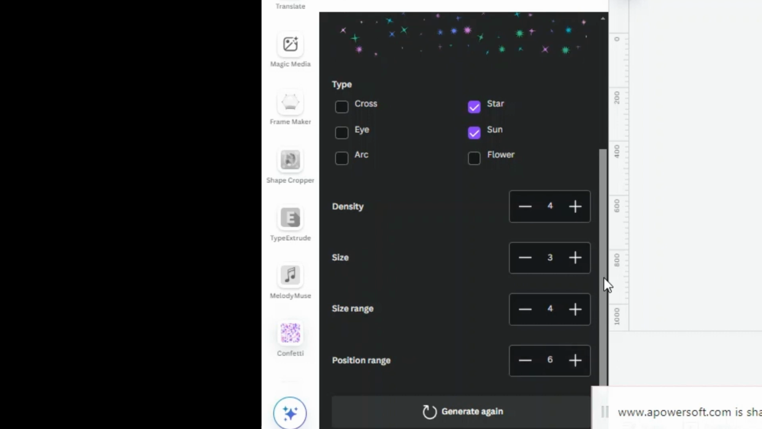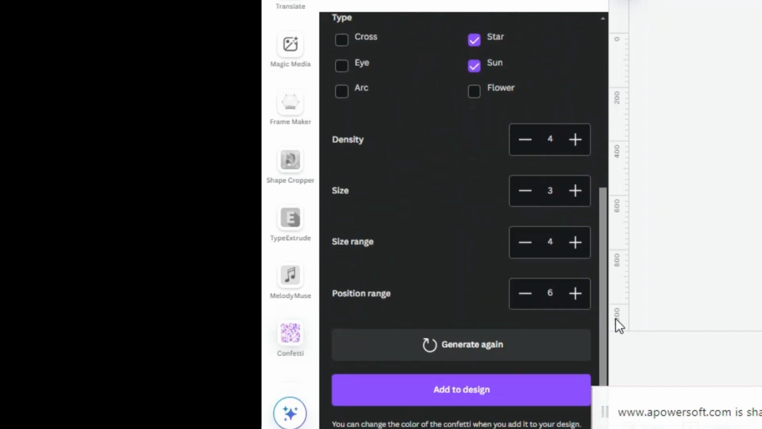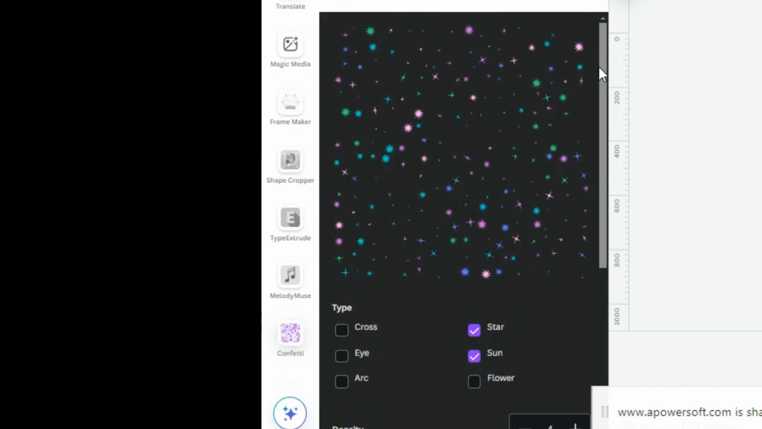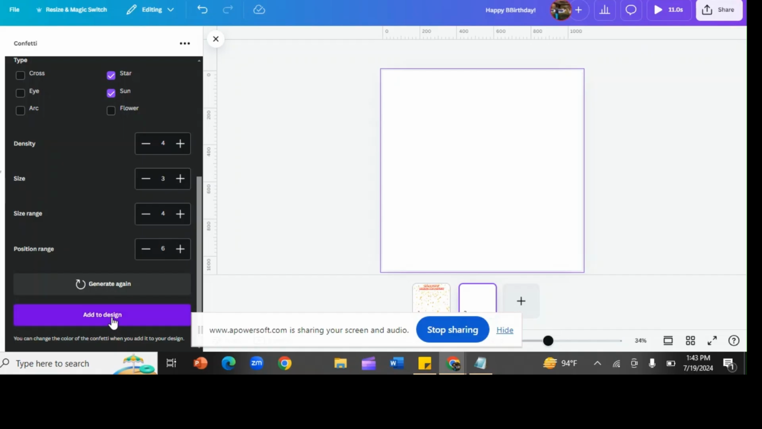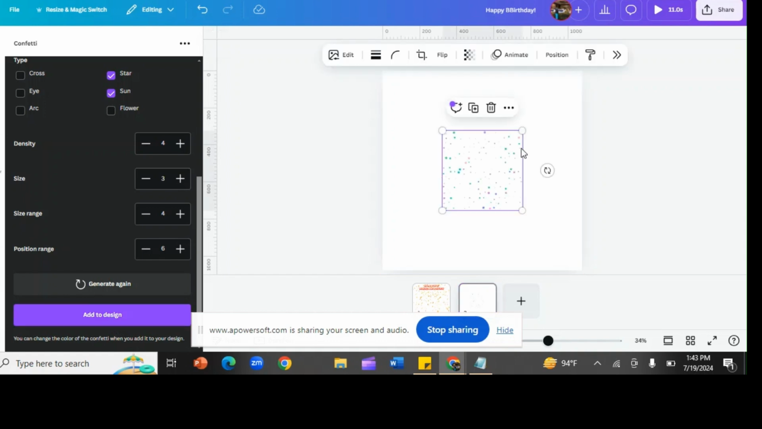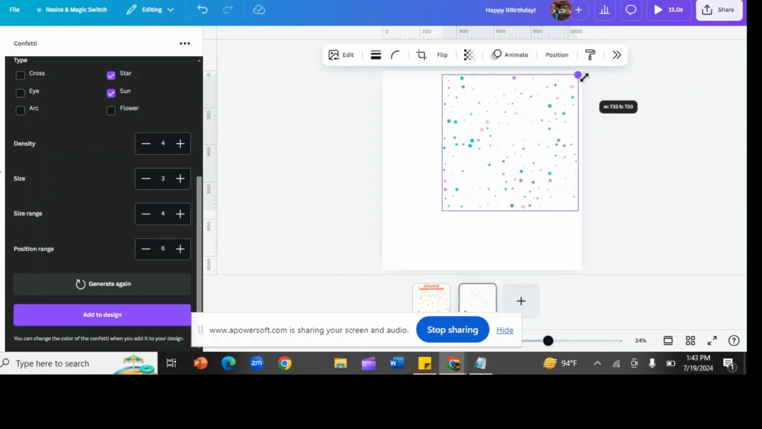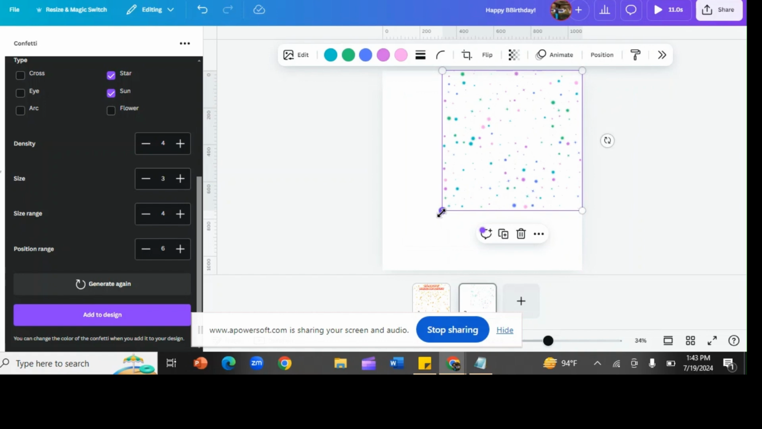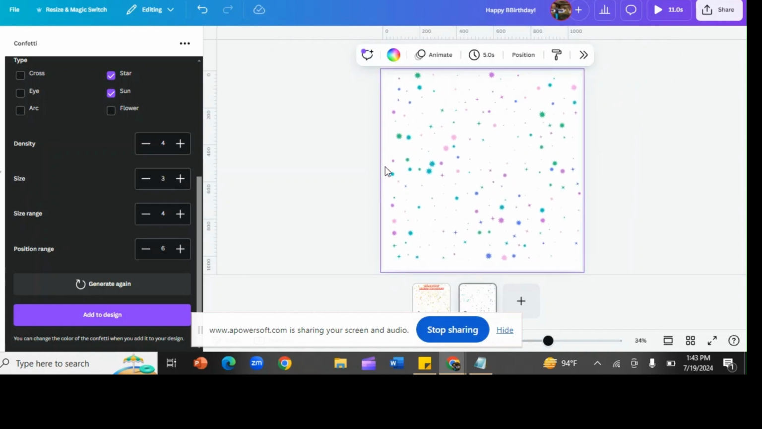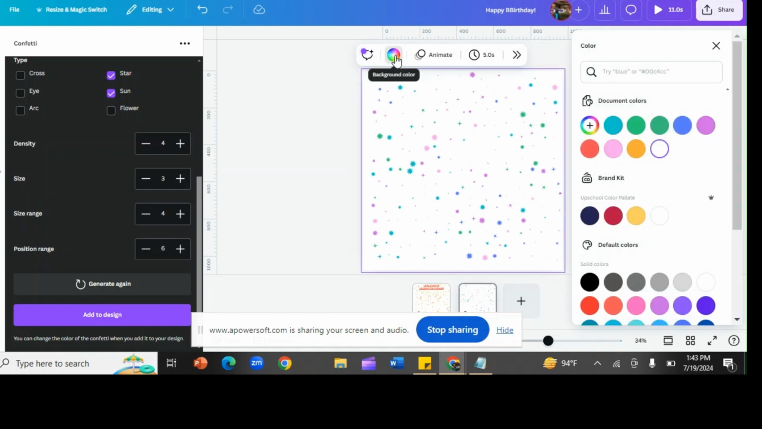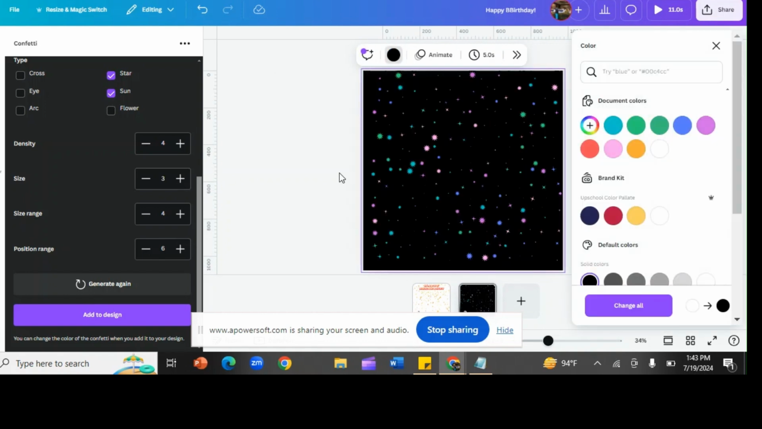Now I have made these choices. Now I'm going to generate it. Click the generate button. So it is generating. Done. Now what you need to do is add this to the design. Click on it. The design is added. Now you can make it a simple background. And if you want to see it more clearly, you can change the background color, where I can add black color.